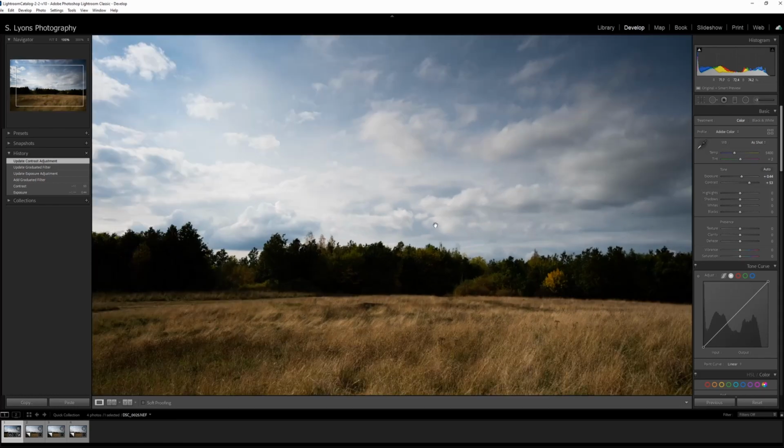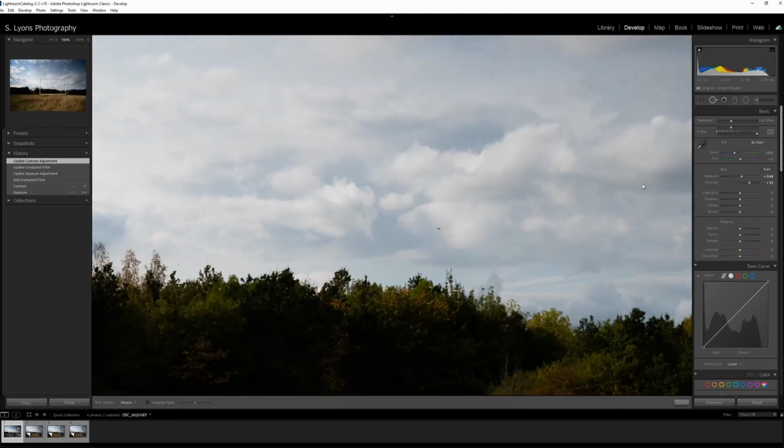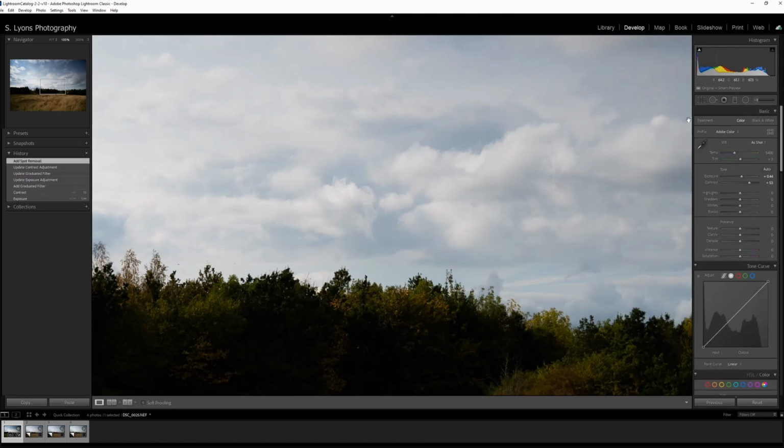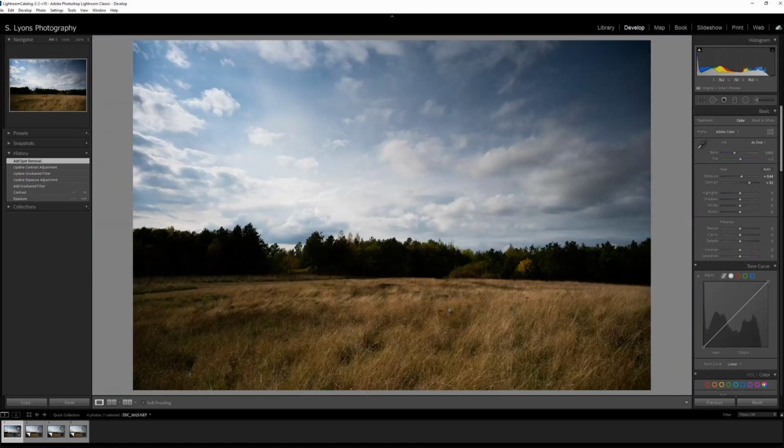So I think on all of these, I've got a little bird in the shot. I may or may not remove it each time. We'll see how that goes. But just using the spot removal tool, just zapping that out.